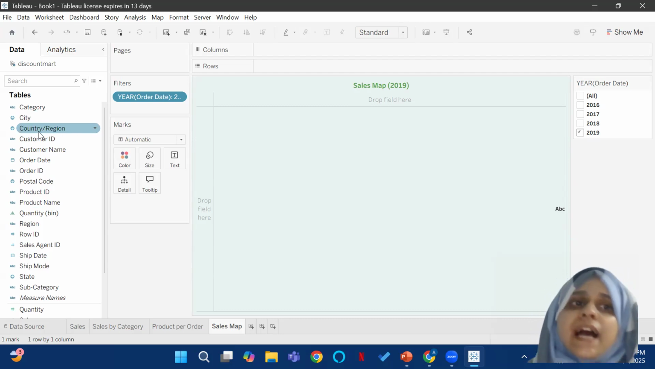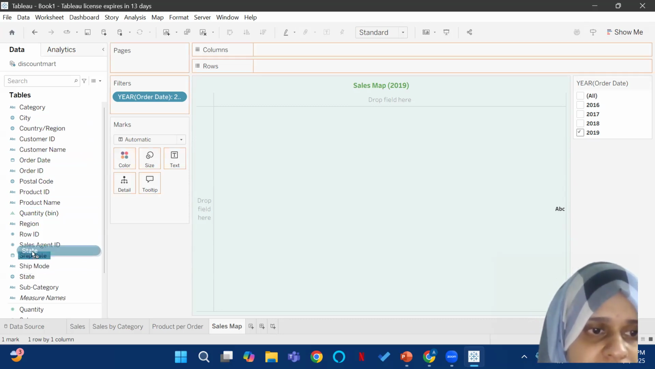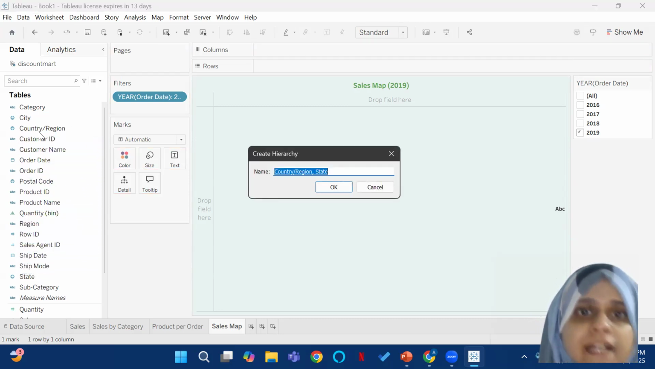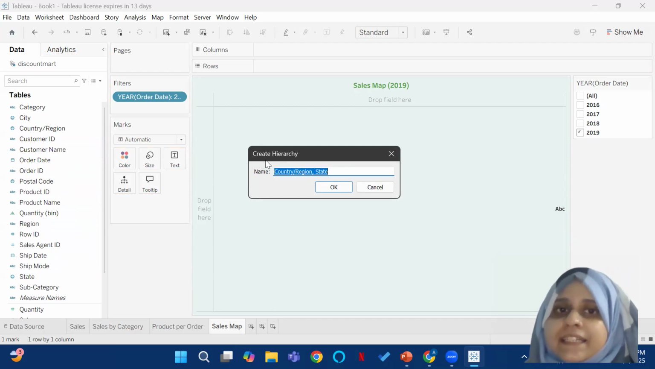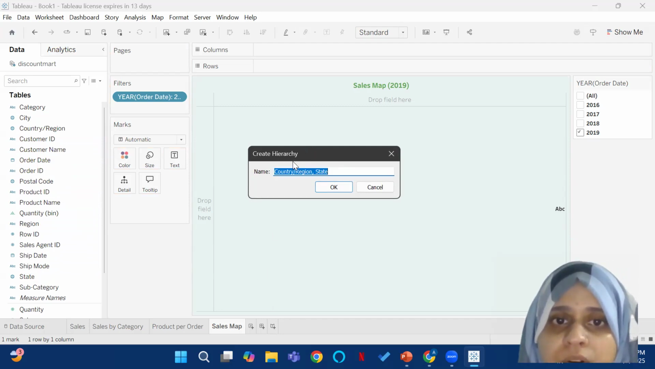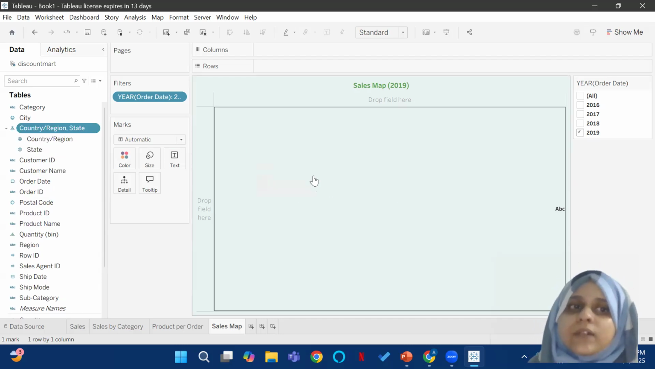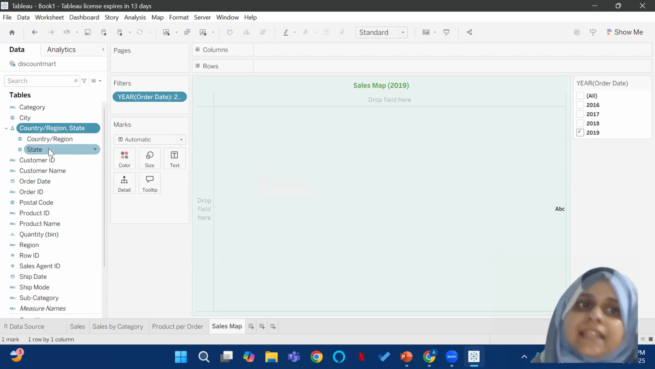So the biggest thing we have is country. After that, we have the state. So I'll just drag the state on top of the country. Now, if I drag it, it is asking whether I want to create a hierarchy, and how the hierarchy goes. It is from country and then to the state. So I'll just click OK. Now you see country and then state.